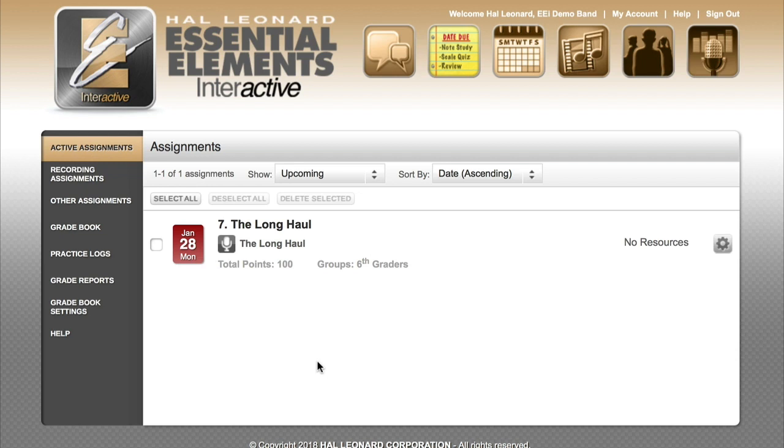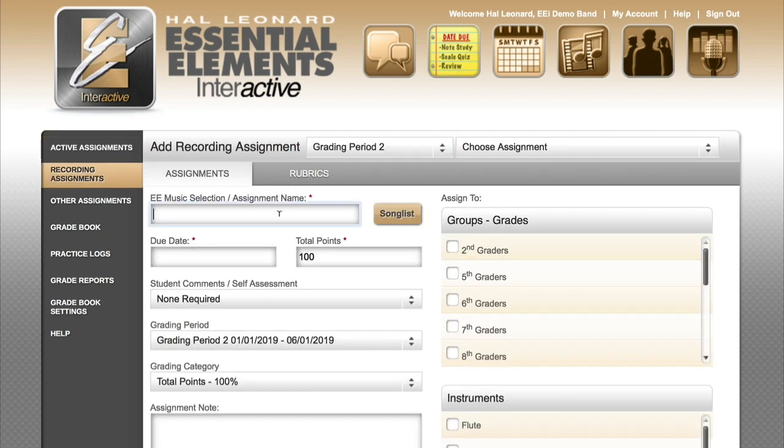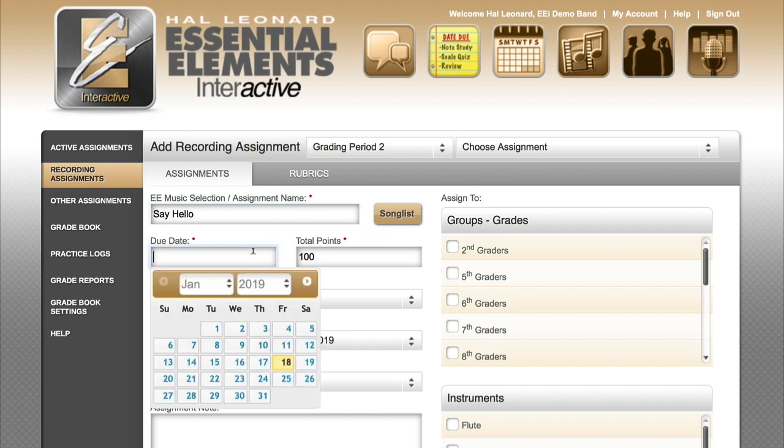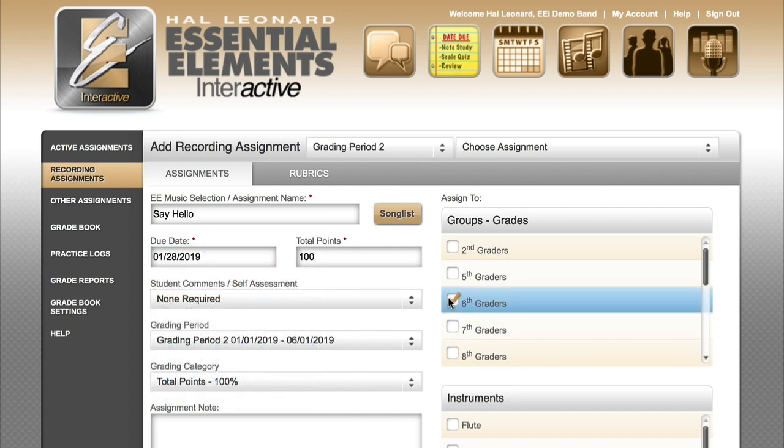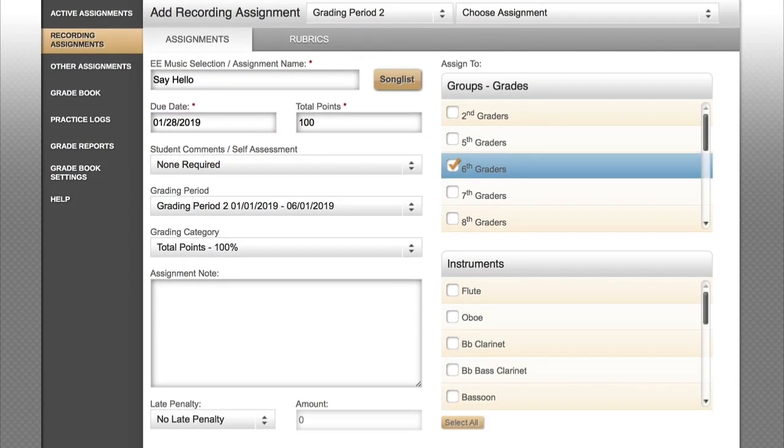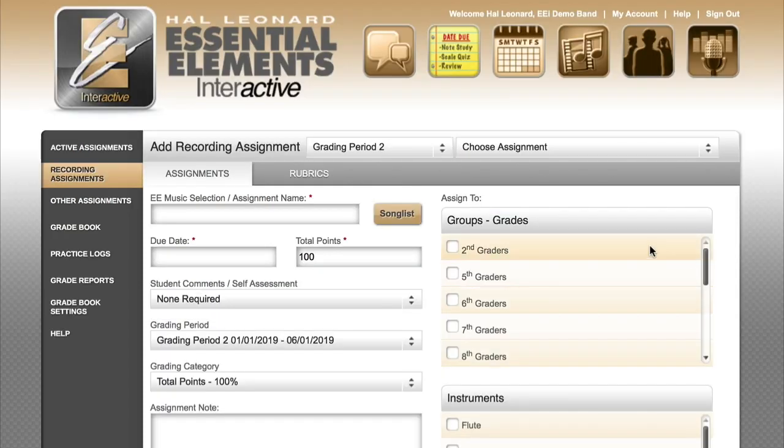That way you know that they're connected, and it's a chance for you to really make sure they all understand the process. Now, if you wanted to do the same thing with the All Music Studio, you just do something like say hello. So they're going to come in, they're going to make a recording. Again, we're going to make that due on the 28th. We're going to do our sixth graders. And now you have an All Music Studio recording.